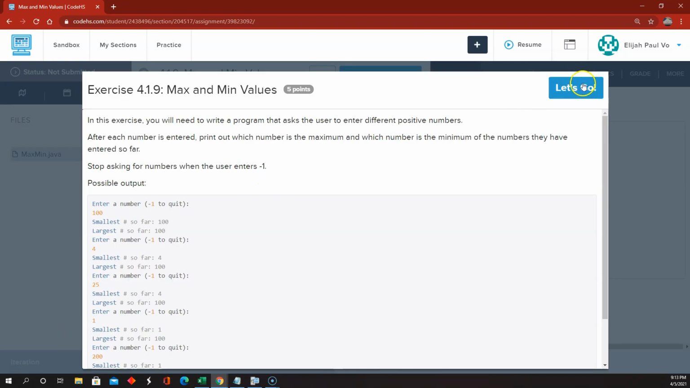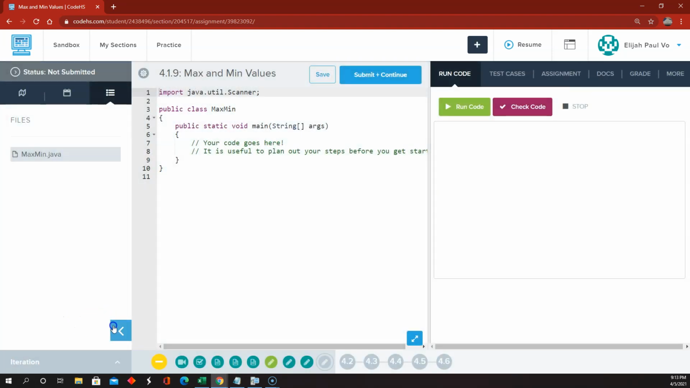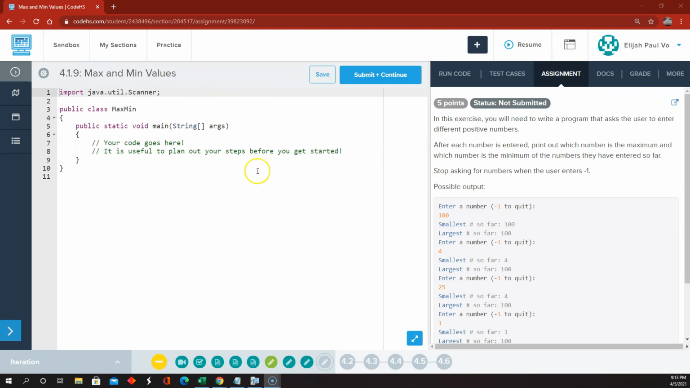Okay, moving on to 4.1.9, which is on max and min. Okay, so here we're going to ask the user for a bunch of numbers until they decide to quit. And at every point, we're going to display on the screen what's the largest number so far and what's the smallest number so far.